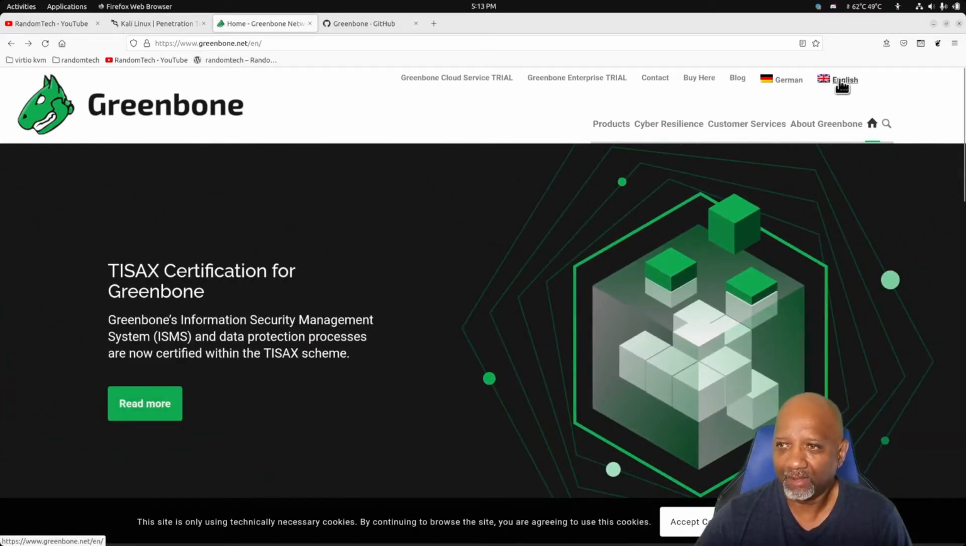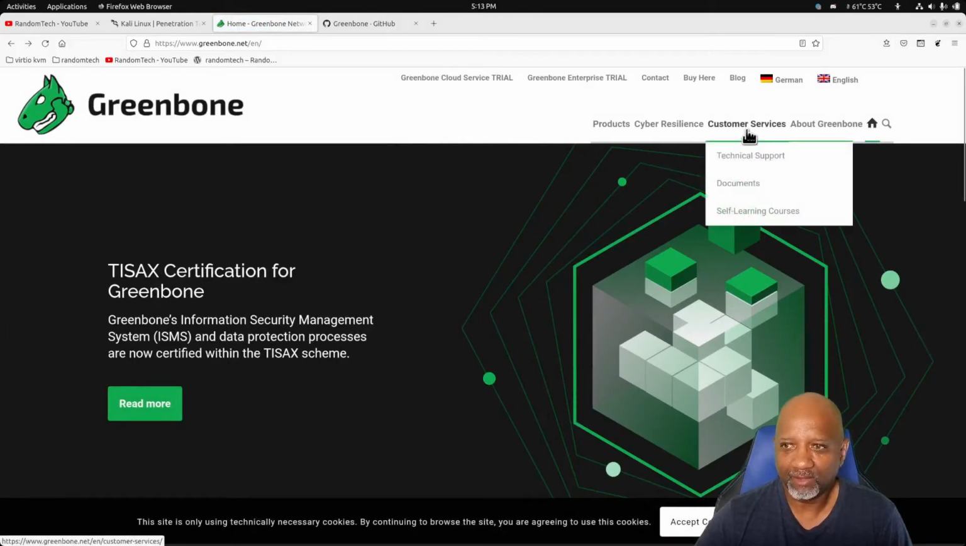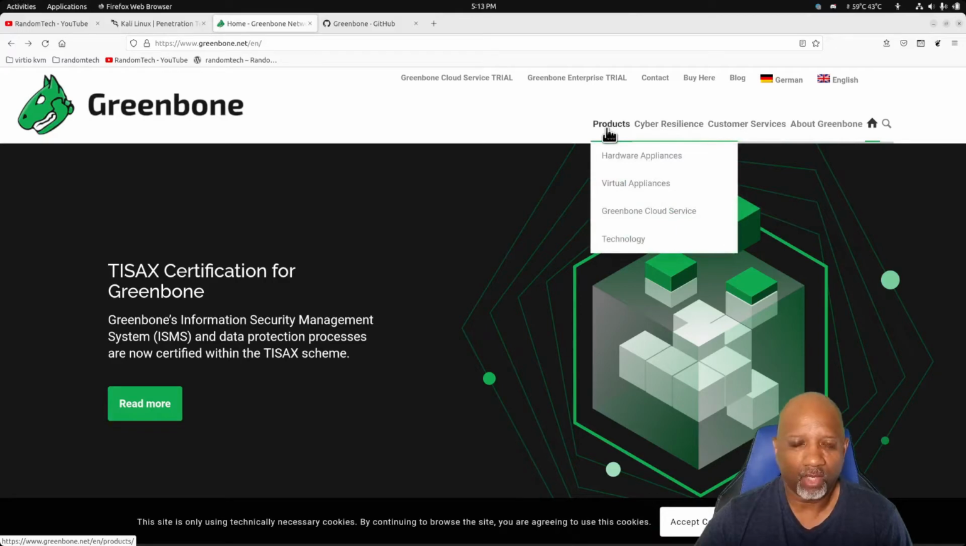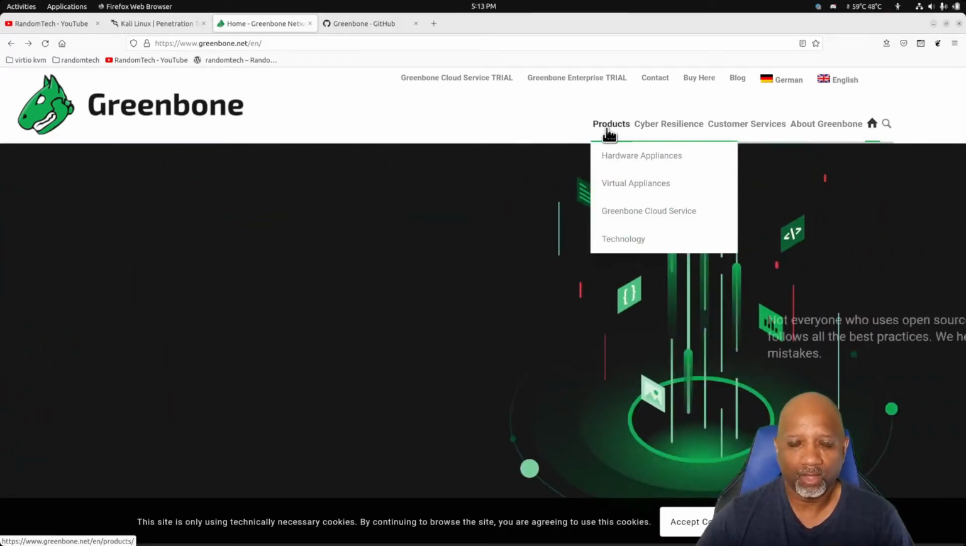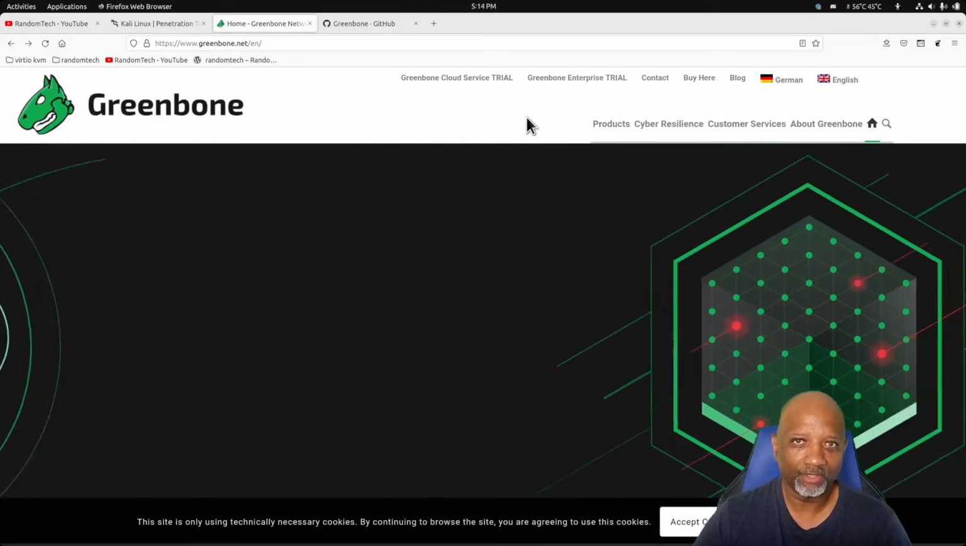Make sure you hit English in the upper right. They list some of the services that they offer. They offer hardware with the scanner already compiled. They offer virtual machines also with it already compiled. I don't see it on the list here, but one of the things they also provide is the enterprise security feeds.